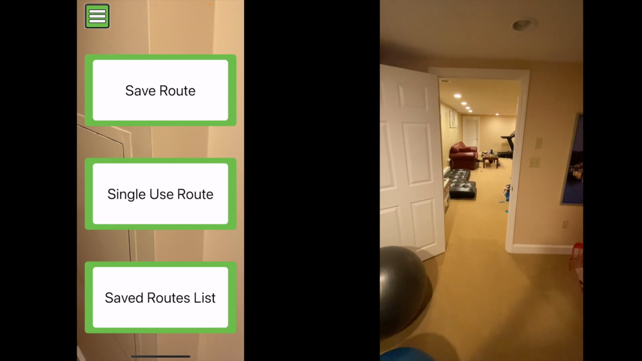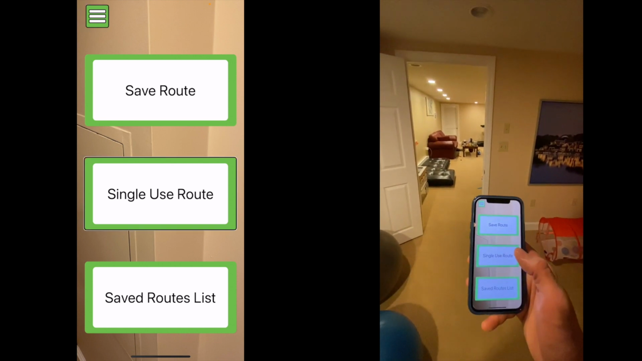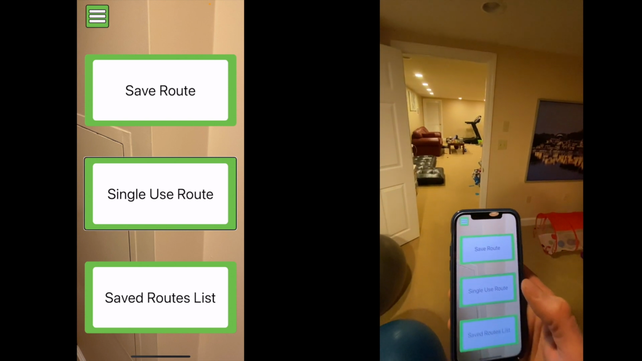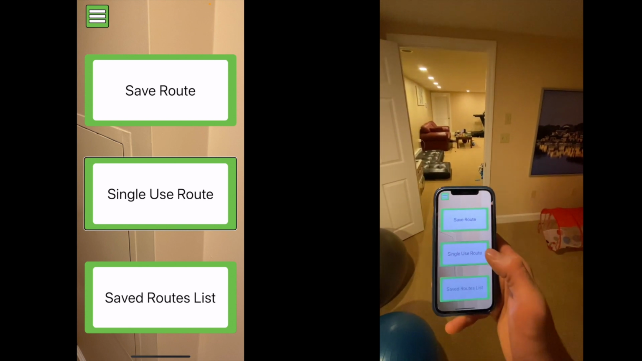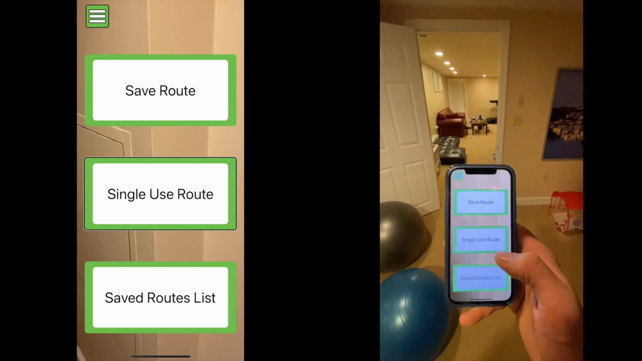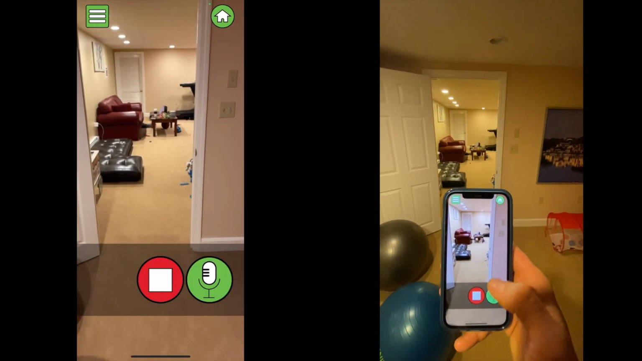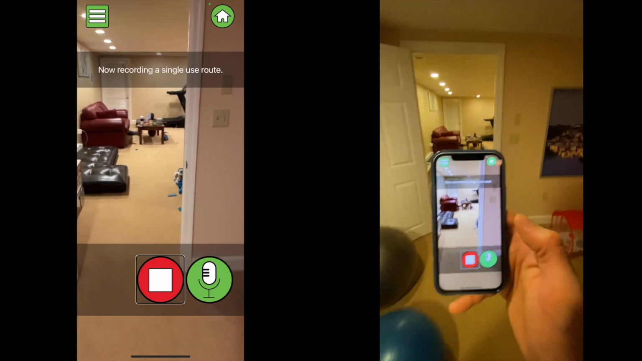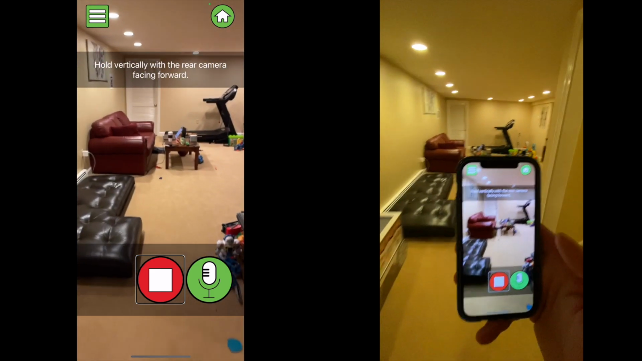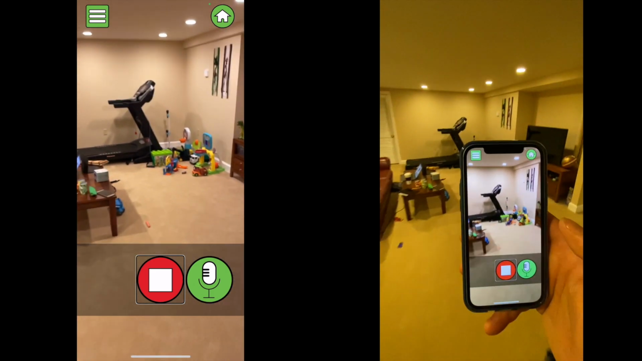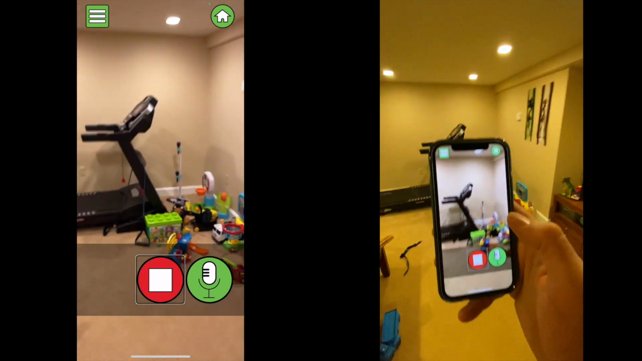Alternatively, we've designed a system that tries to automatically determine where you're moving versus where the phone is pointing, so it helps to adjust for any offset that might occur. I just turned that feature on, so I'm going to do another single use route. This one's going to be a very short one. I'm going to go from this workout area, holding the phone vertically with the rear camera facing forward, all across my basement.